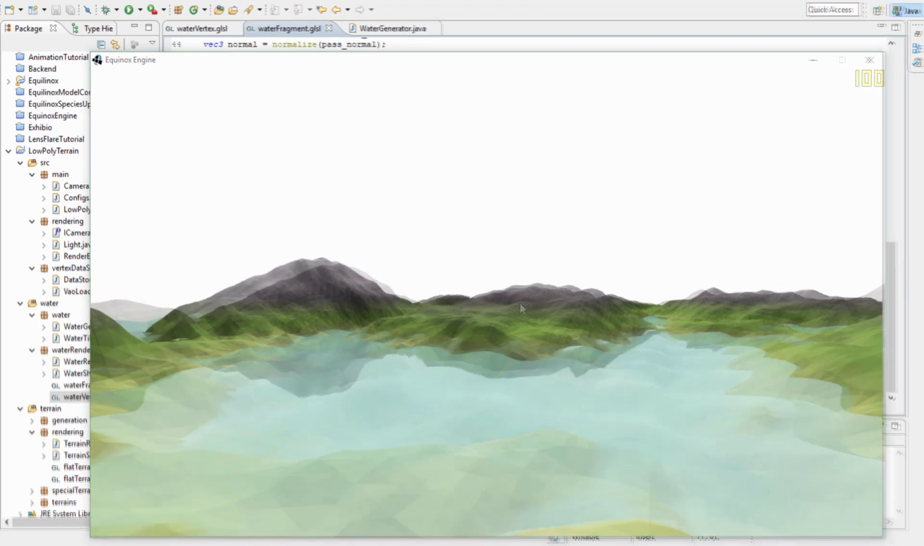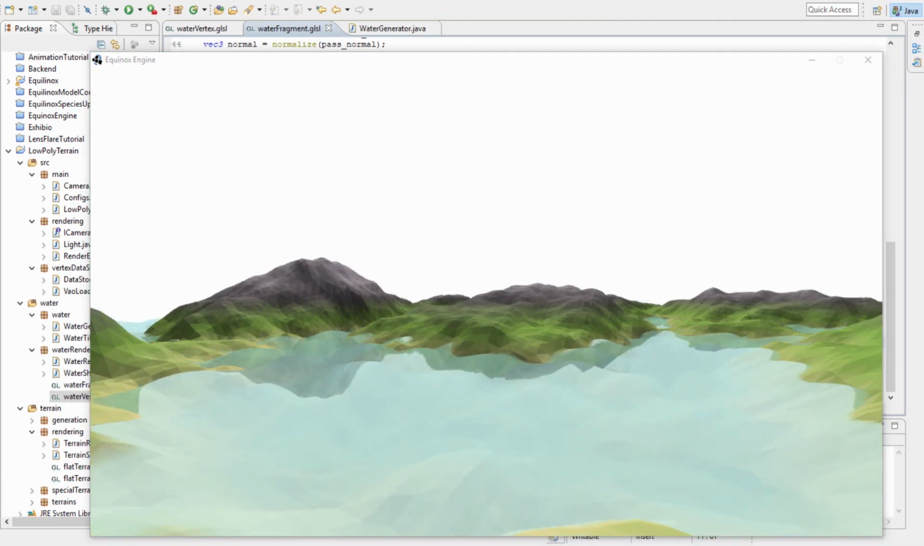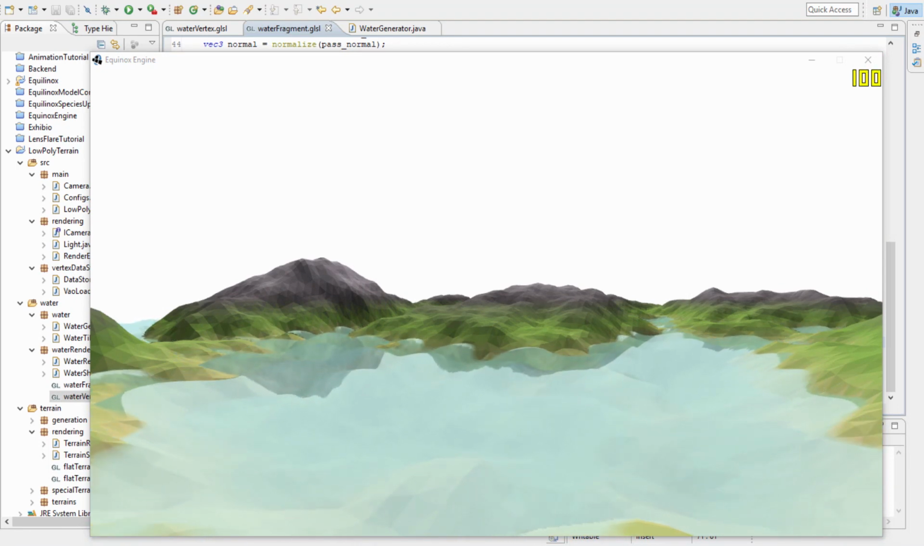If I instead remove the Fresnel effect and run this again, you can see just how much of a difference the Fresnel effect was actually making.